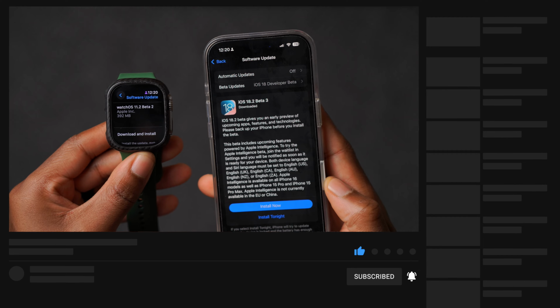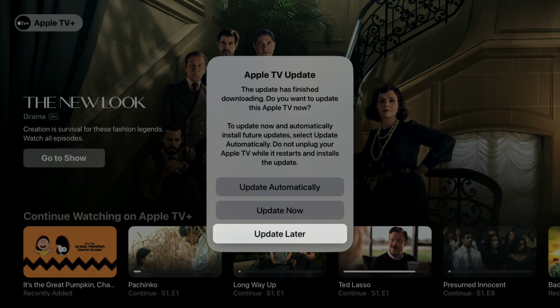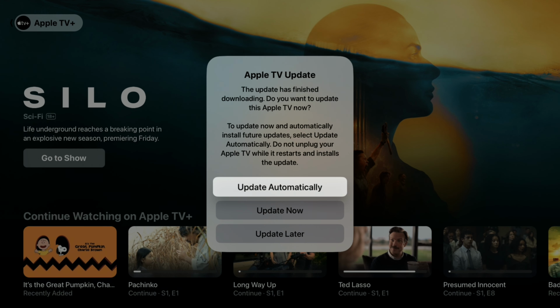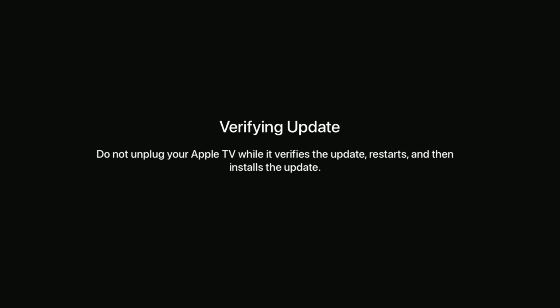My device is already finished downloading. I wish there would be a way for Apple to show us the update file size, but you can see it's done downloading and now it's preparing, and then it's going to begin the installation. So let me do that quickly, and then we're going to see the changes that it has to offer.